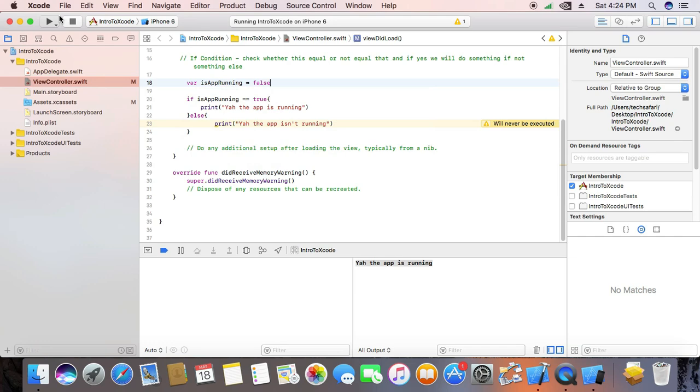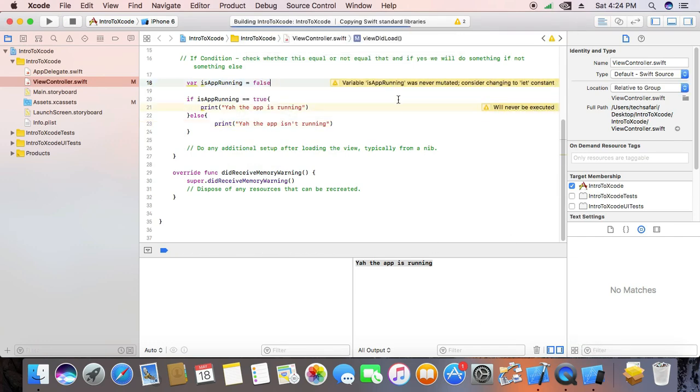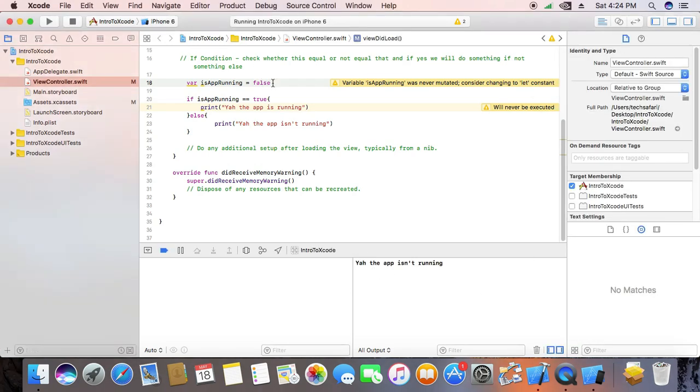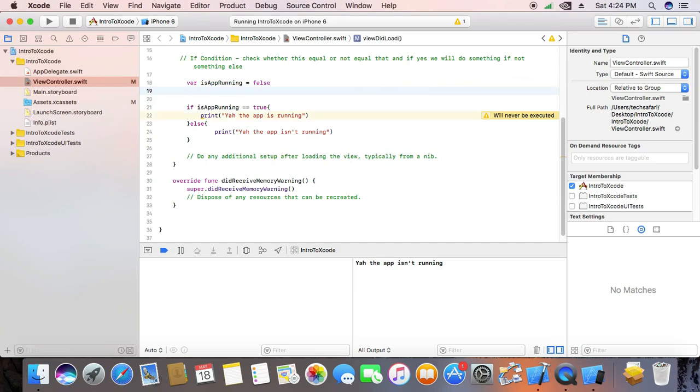So now let's change the boolean value and run it again. And this time it should print the app is not running. I know it sounds crazy, but there we have it. The app isn't running.